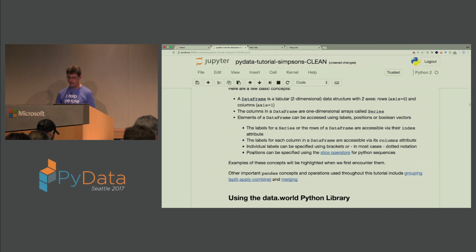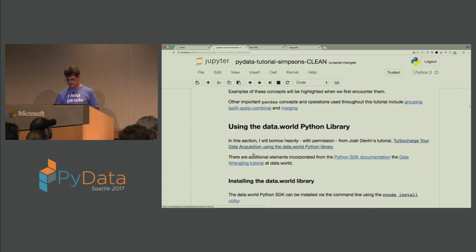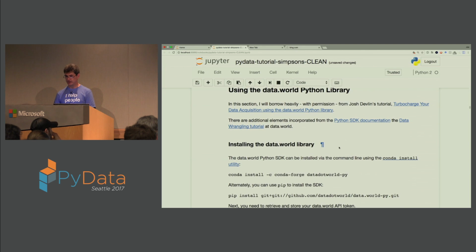Other concepts that we'll be drawing on in this tutorial are grouping, the paradigm of split, apply, and combine, and then merging data sets as well. Okay, so ordinarily I would click on this link and show you the Turbocharge Your Data Acquisition Using data.world Python library, the Python SDK documentation, and the data wrangling tutorial, but you'll have to click on those yourself, or at least those of you who have internet access.